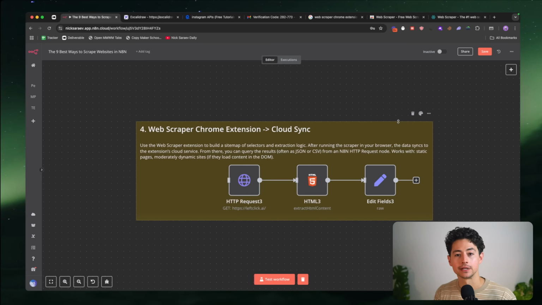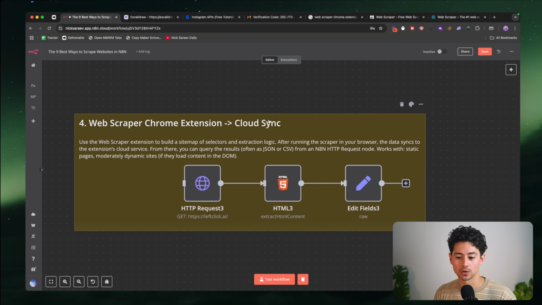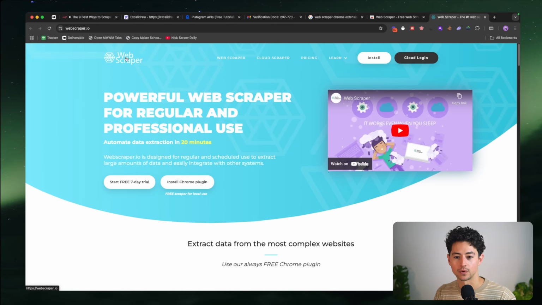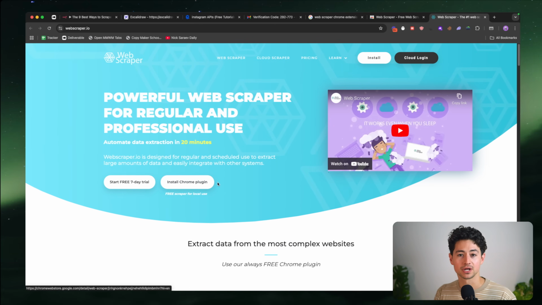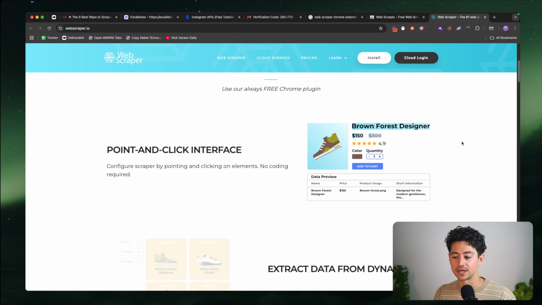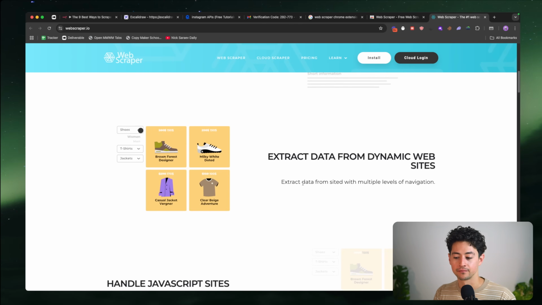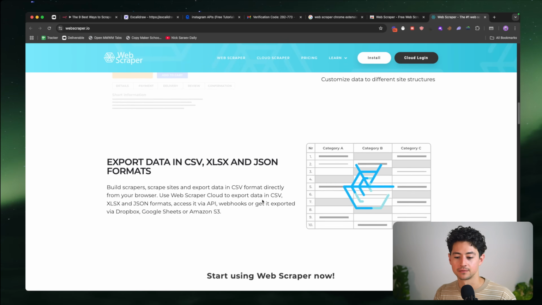The next way to scrape websites in N8N is using the Web Scraper Chrome extension and then tying that to a cloud service that delivers the data that you just created using their no-code tool in nicely bundled formats. It's called Cloud Sync as of the time of this recording. I think they changed the name a couple of times, but that's where we're at. Here is the name of the service, Web Scraper. Here is their website.